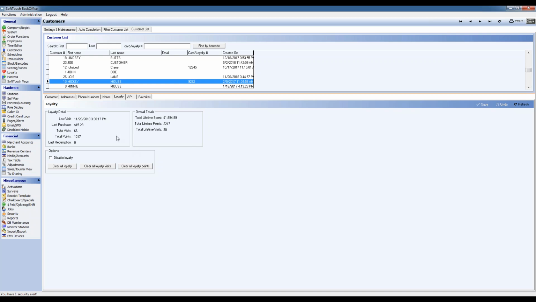All right, so Mickey Mouse has more points than he knows what to do with. So maybe he comes in and says that he has earned a free beverage and he wants that free beverage. You can do that, but first you have to set it up in back office.